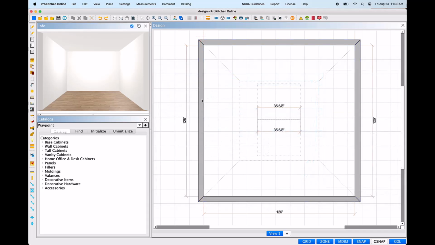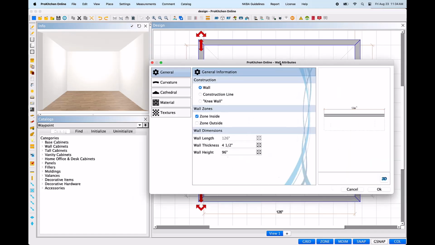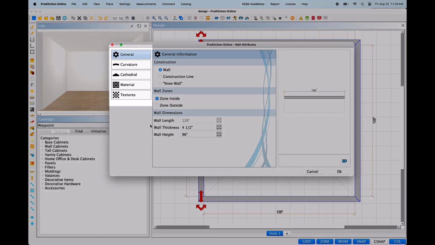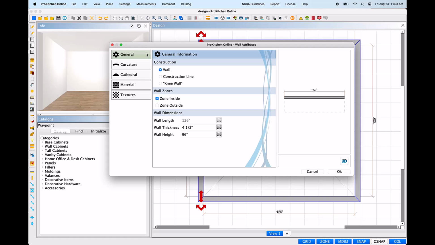Alternatively, to quickly access a wall's attributes without engaging the right-click toolbox, hover the mouse over the wall and double left-click. A dialog box will then appear that will contain 5 tabs on the left-hand side. General, which will allow you to change the type of wall, turn inside and outside wall zones on or off, and adjust the wall dimensions.